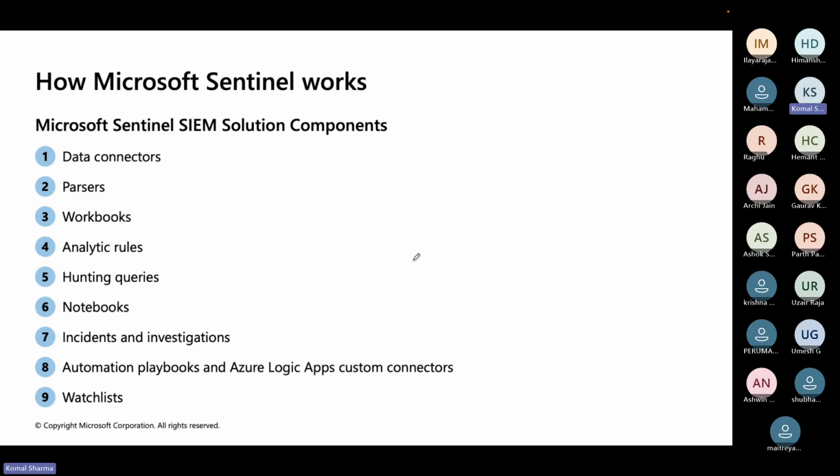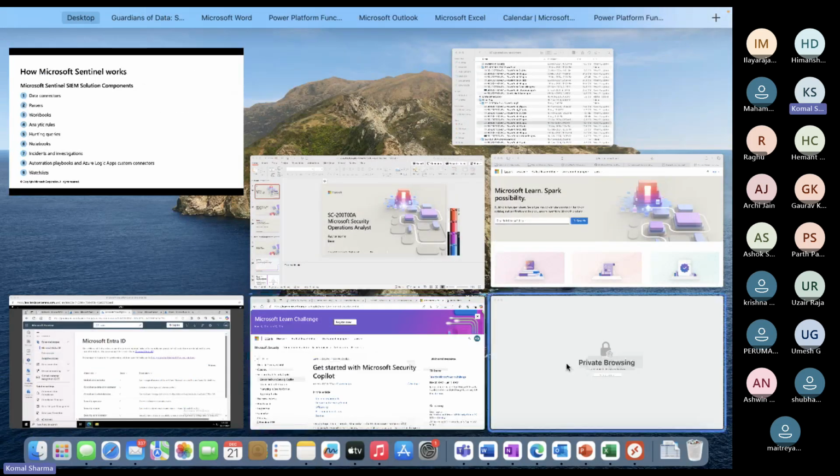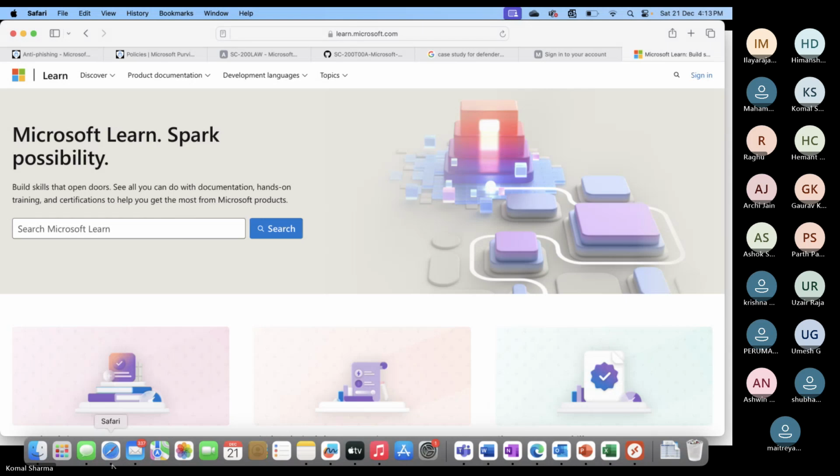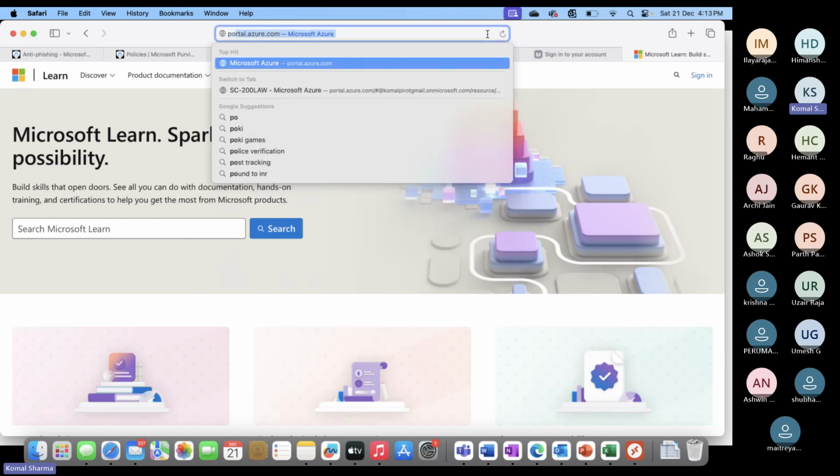Now let me take you to Microsoft Sentinel. So here, I need to log into my Azure portal.